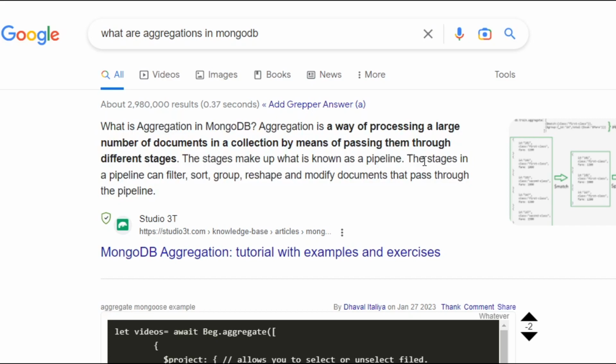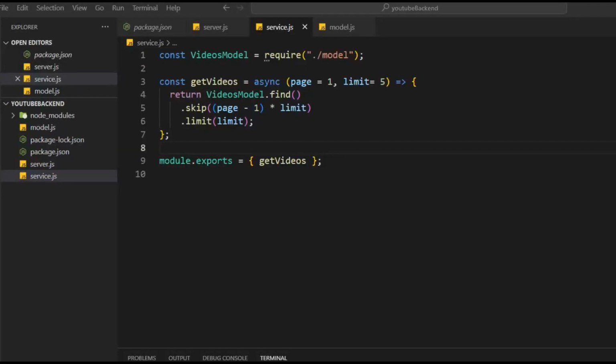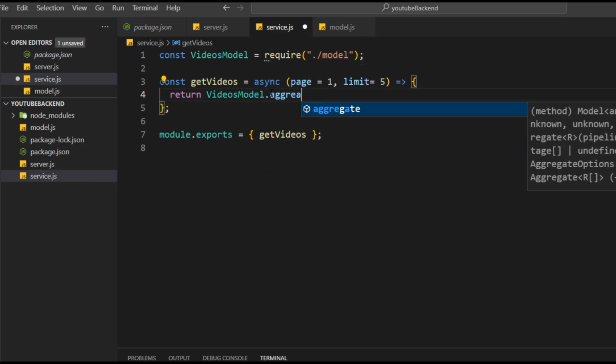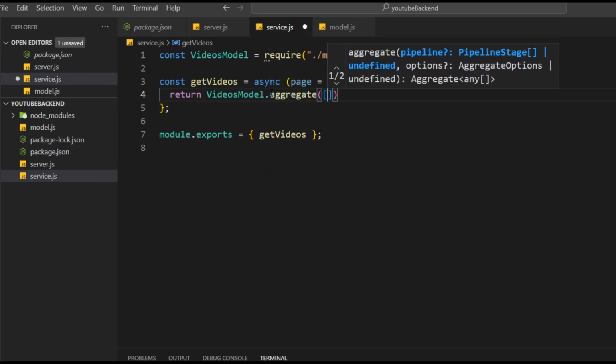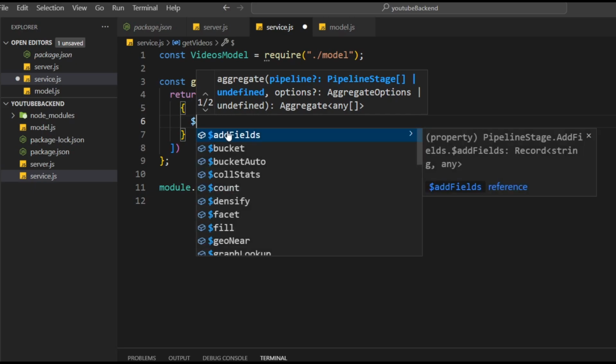The stages make up what is known as a pipeline. So basically, we can do filtering, sorting, grouping, we can reshape the documents, we can do anything we want. Of course, the order of the pipes affects the data that we get. Let's take a look at how we do that. Now, instead of doing .find, we can actually do .aggregate, which takes an array of stages, just like we talked previously. And every stage is put between curly braces and starts with a $ sign.